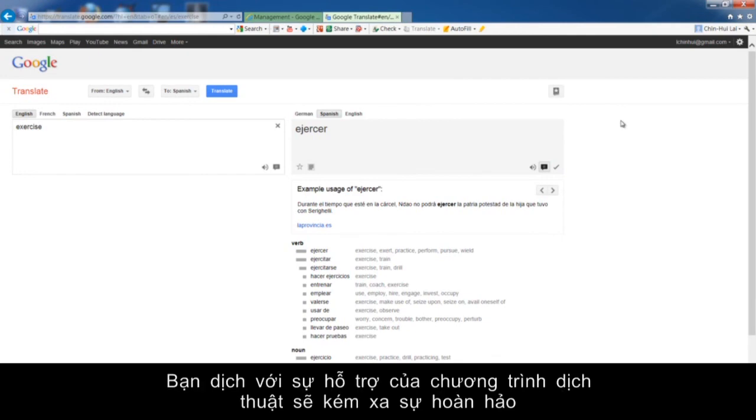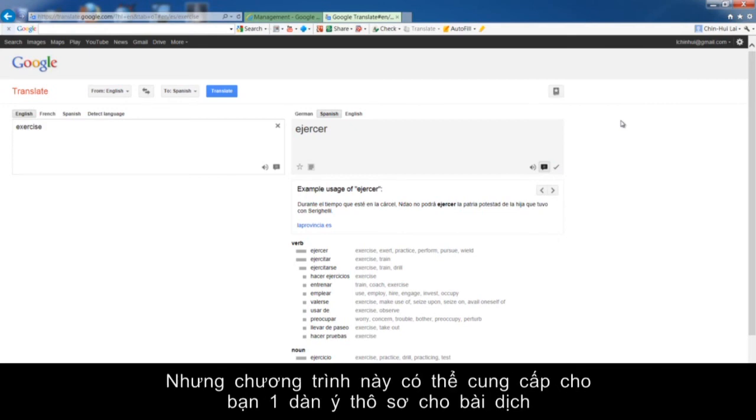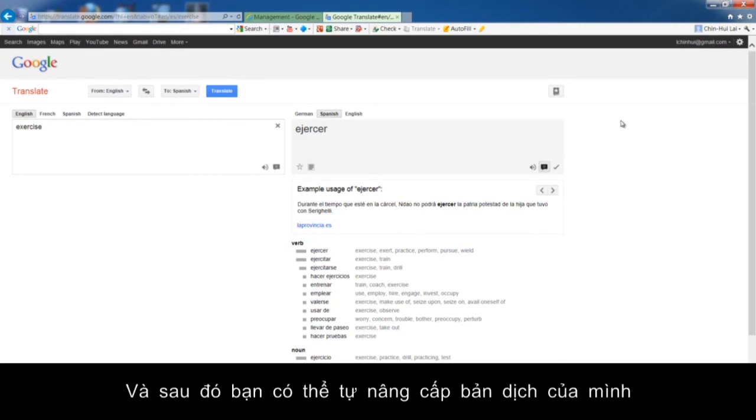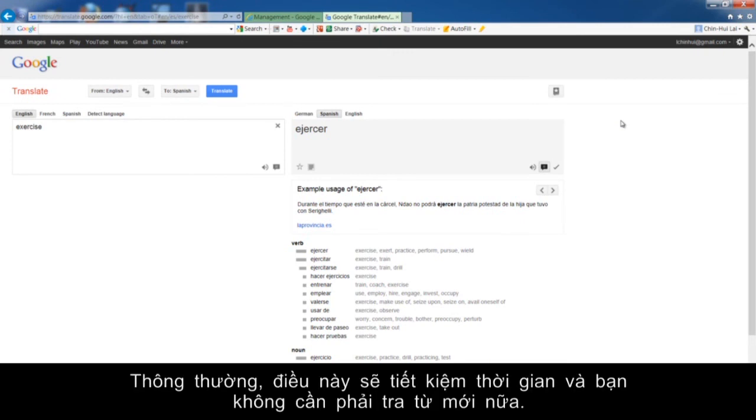Translating with the help of a translation program is far from faultless, but such a program can provide you with a rough outline of the translation. And afterwards, you can improve the translation manually. Often, this will save you time and you will not need to look up all the words you do not know.